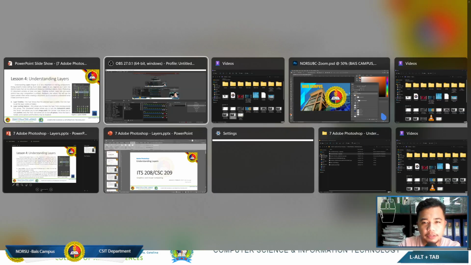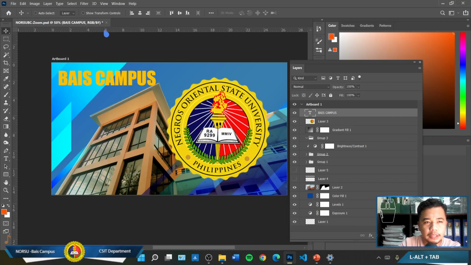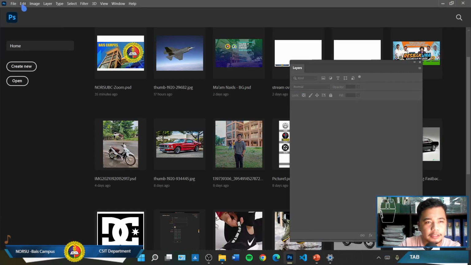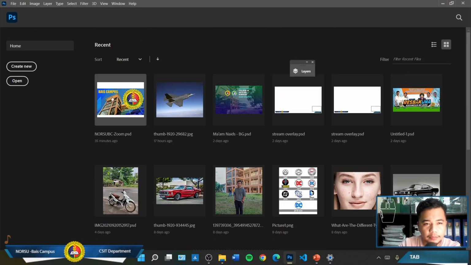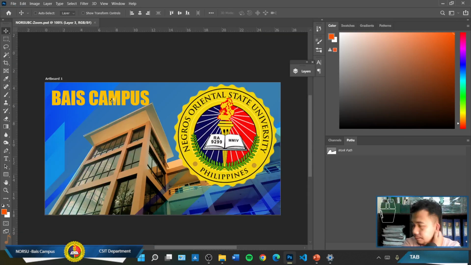So let's open up Adobe Photoshop. All right, let me close that. Let's start over. Let's open up an existing Adobe Photoshop file. Let's say this one right here.